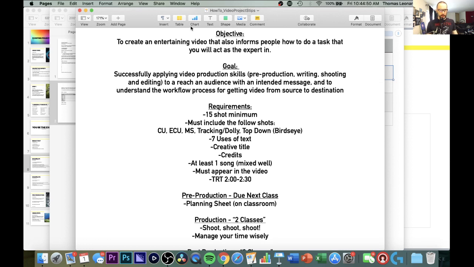Our goal this time around, though, is applying our successful video production skills in all 3 facets to reach an audience with an intended message, okay? Because you can do a video, but it might not reach the audience in the way that you want. So that's where execution comes into play as much as we plan. And then understanding the workflow process from getting video from source to destination.